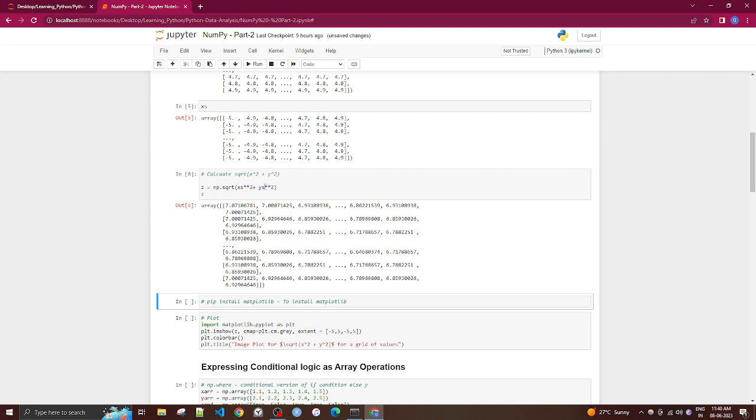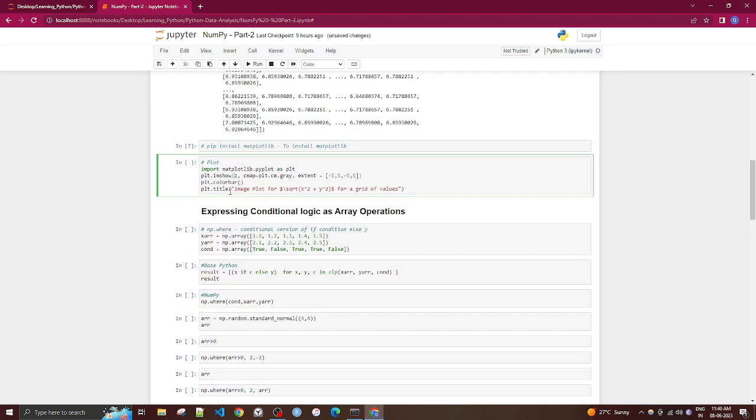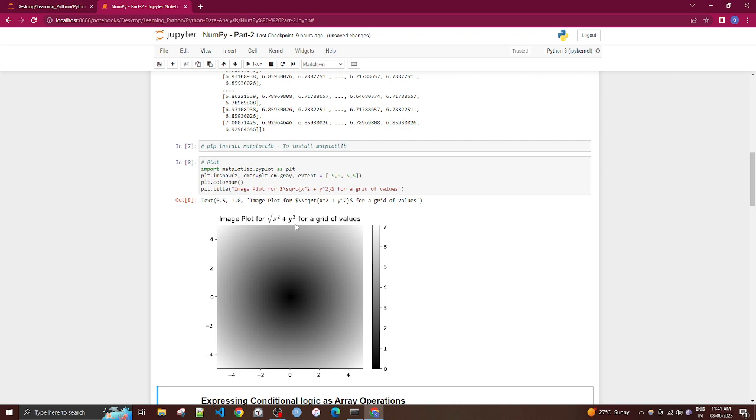And let's plot this. To plot anything in Python, we use the matplotlib library. If you don't already have it, just use pip install matplotlib. I already have it, so I'm not going to run this. I'm importing the matplotlib library and using the imshow function with the z we have calculated just now. The color map is gray, and it will have a color bar and a title. So let me run this. This is what the image plot for x squared plus y squared looks like for all the grid of values.